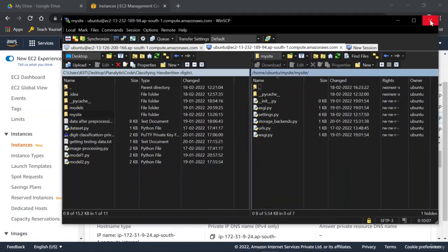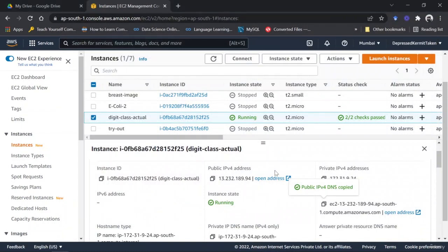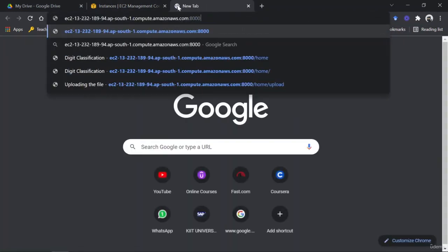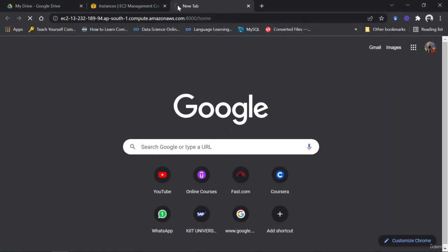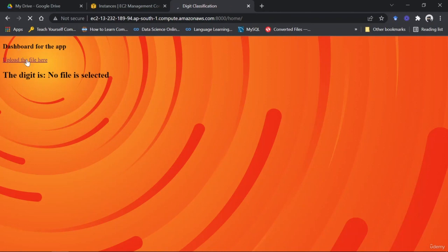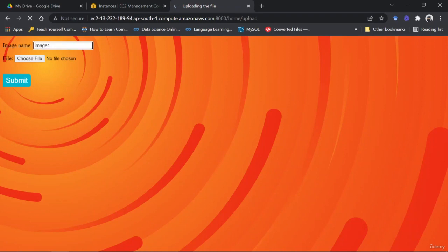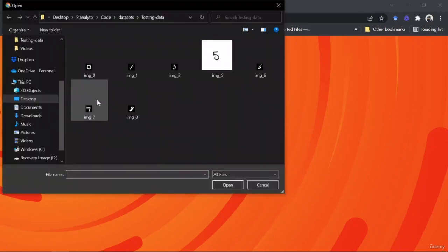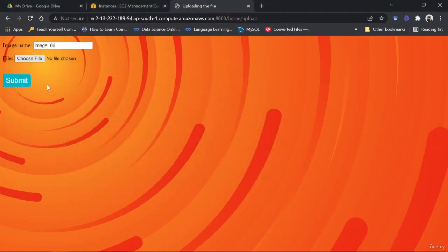So you can just close this one, copy your DNS, go to a new tab, type in the port and then the home. You can see that your site is now running. You can click on upload a file here. I'm going to say image 6, take this 6, and click on submit. It's telling me that the digit is 6 for our image.